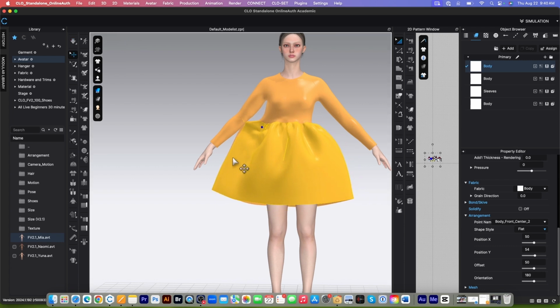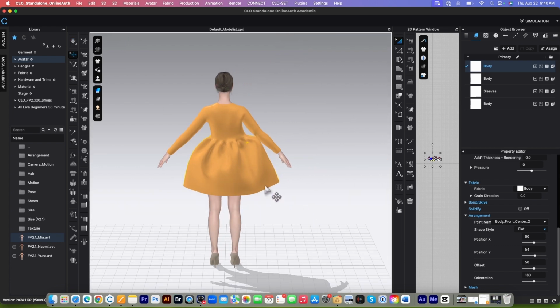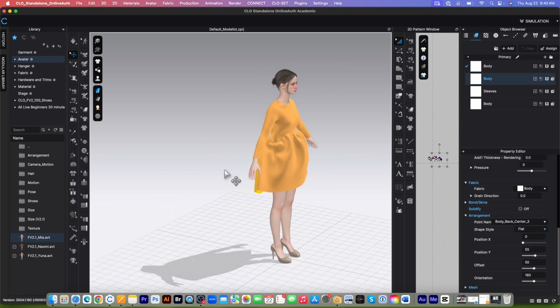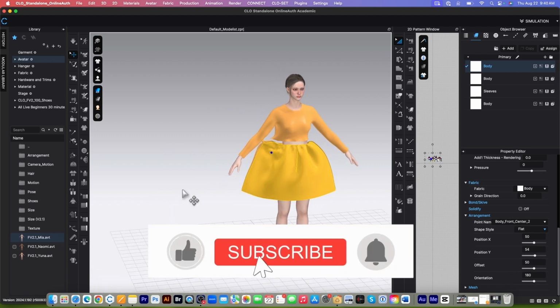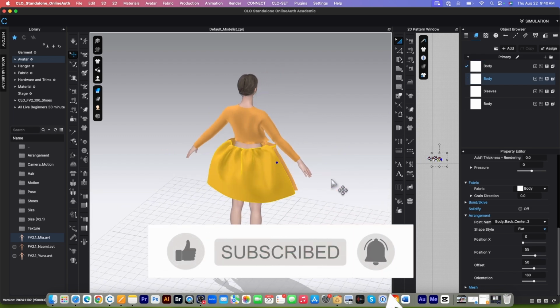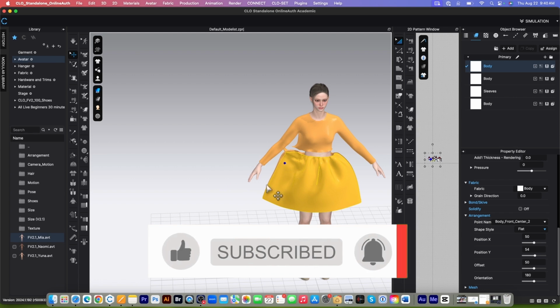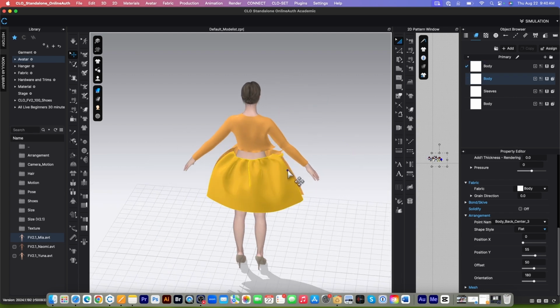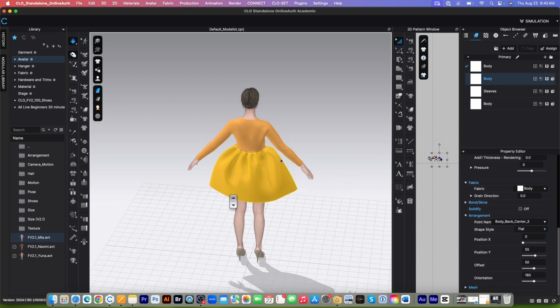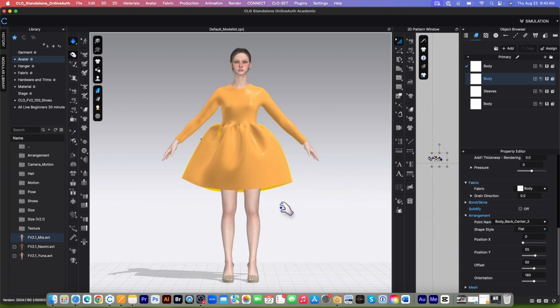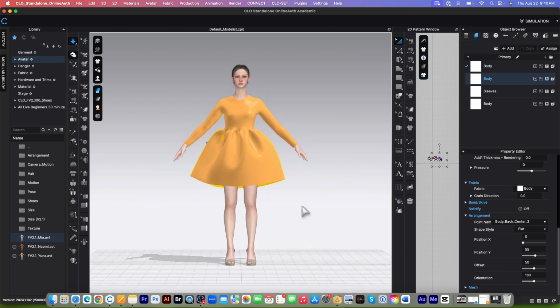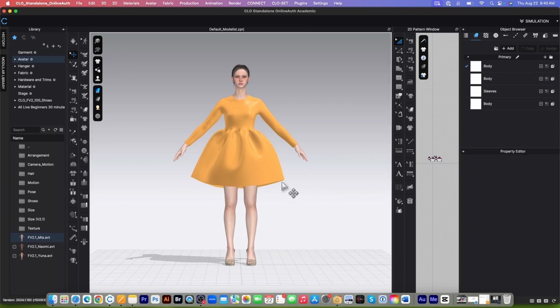I'm going to stop the simulation here. Now all I need to do here, bring this down a little. Also this. A little more. And now let's simulate again. And there you go. I'm going to press on number 2 here to see the front view. Alright, it's looking pretty good, guys.